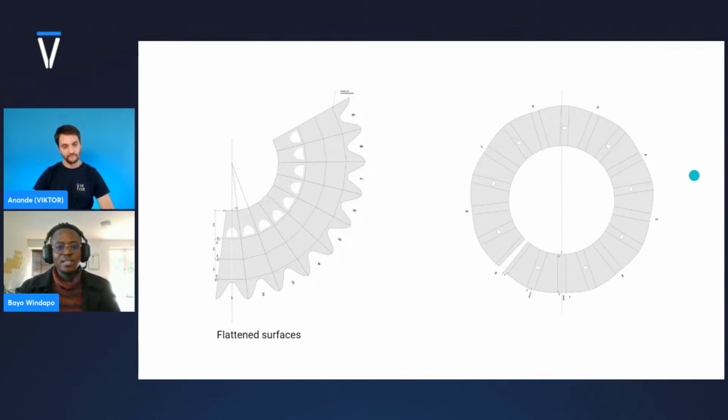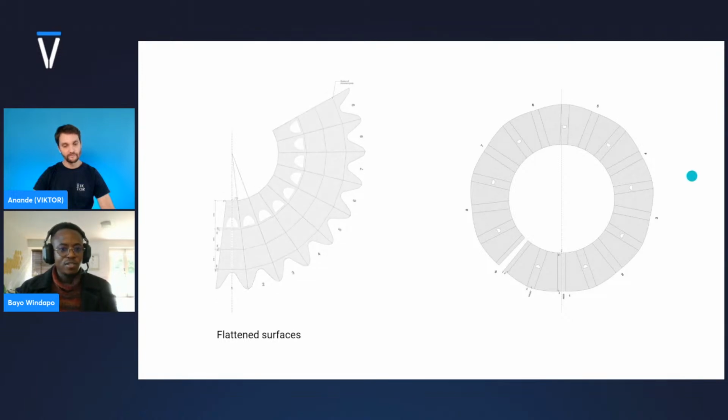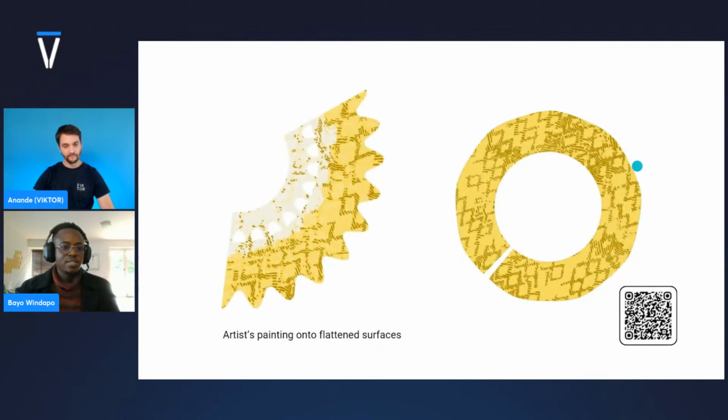And then we gave these flattened surfaces to an artist who painted the pattern onto it. The artist is called Mayo Marx. Feel free to scan that QR code if you want to read more about it on the Wolf Architects website. The artist is a famous South African artist, and she paints in these very thin lines, which are quite beautiful.